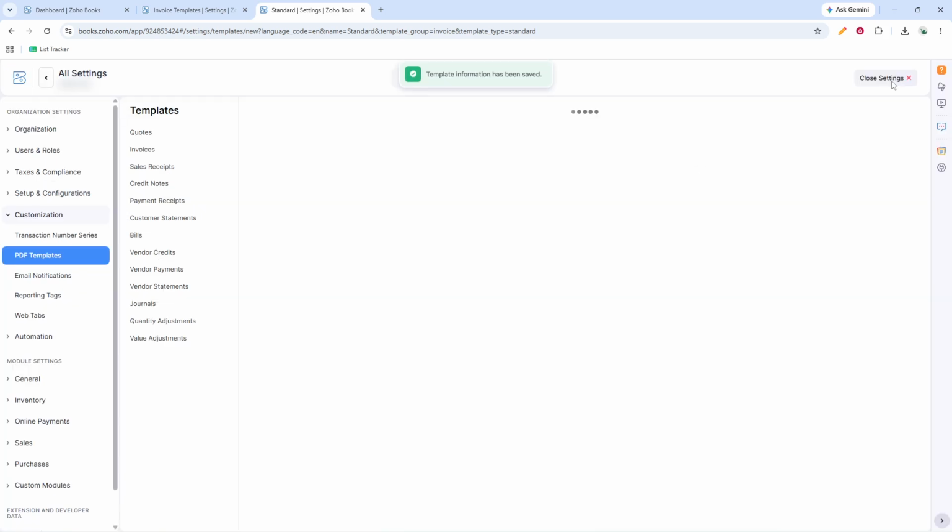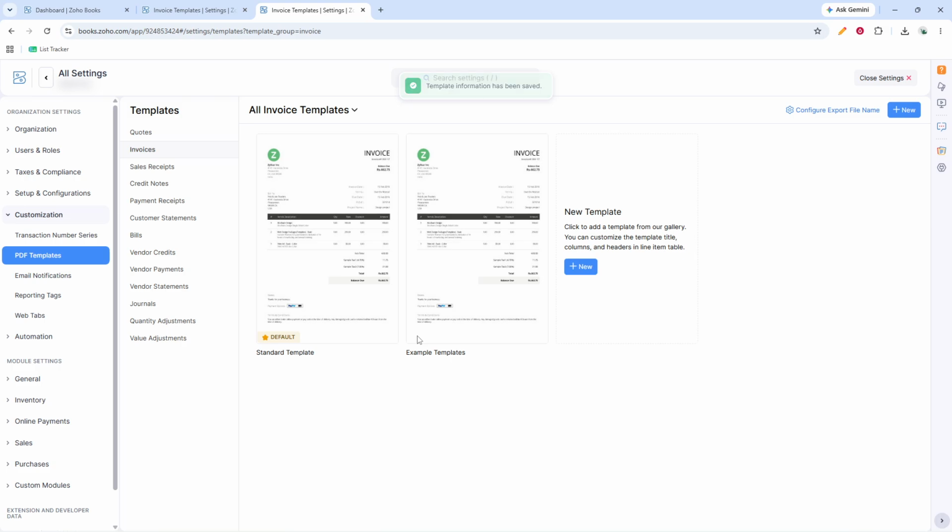If you want this design to be used automatically going forward, you can also set it as the default invoice template. That way, every new invoice will follow this format unless you choose a different one.